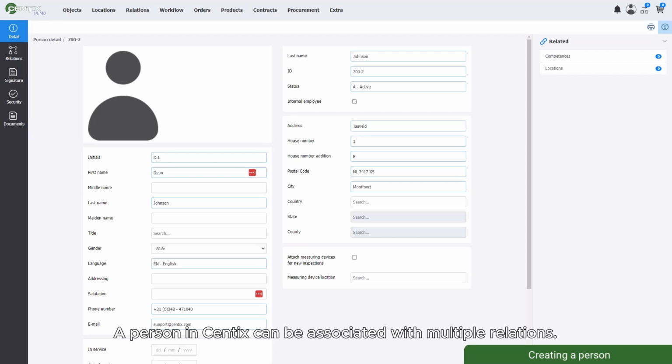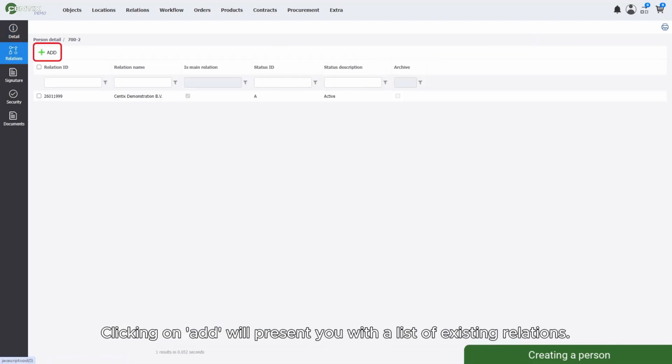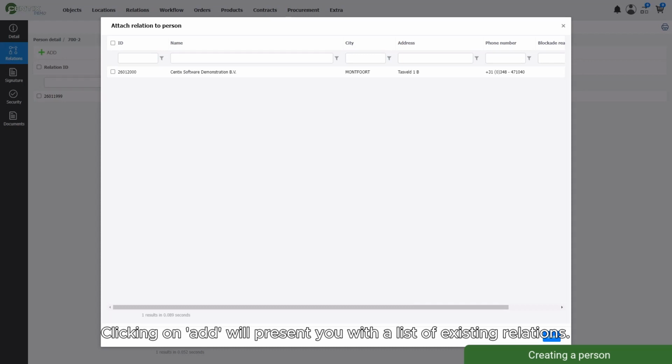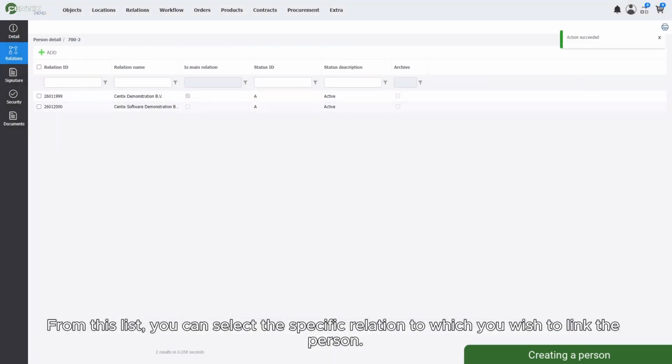A person in Centix can be associated with multiple relations. To establish these connections, navigate to the newly visible option, Relations. Clicking on Add will present you with a list of existing relations. From this list, you can select the specific relation to which you wish to link the person.